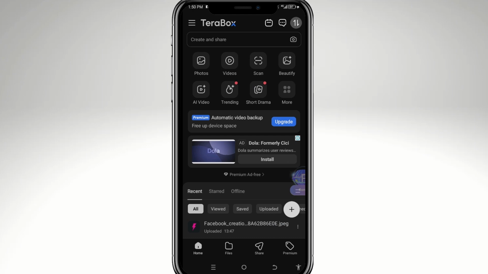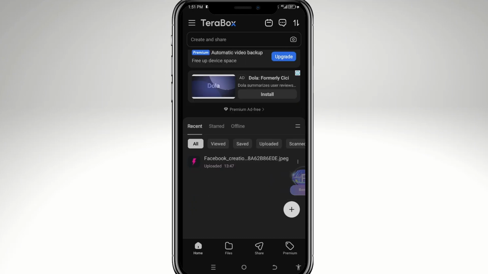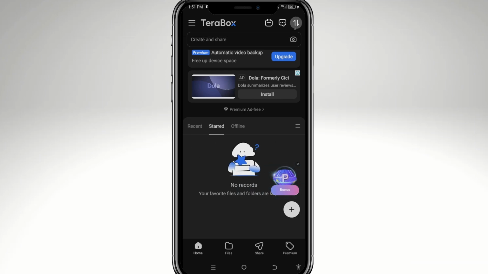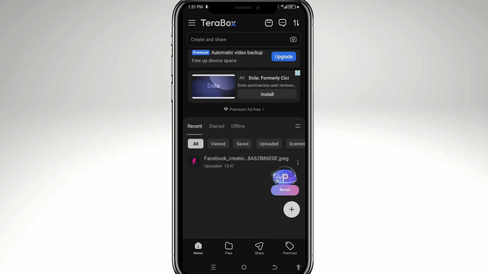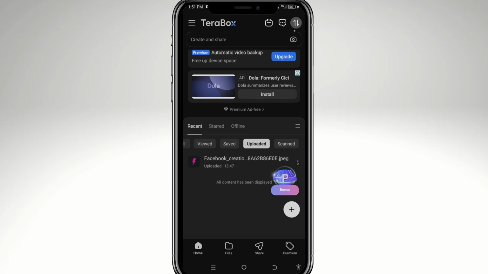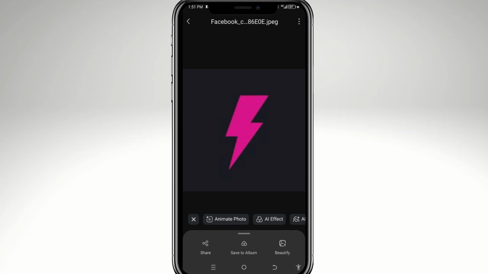Now, as you may notice at the bottom, you have a sort of activity categorized into recent, starred, or offline. Now, hover to the section that says viewed. So this is going to be your history. All I have to do is look for the recently viewed, recently saved, recently uploaded, and recently scanned. Matter of fact, I have a recently uploaded file, and that's going to be our logo.